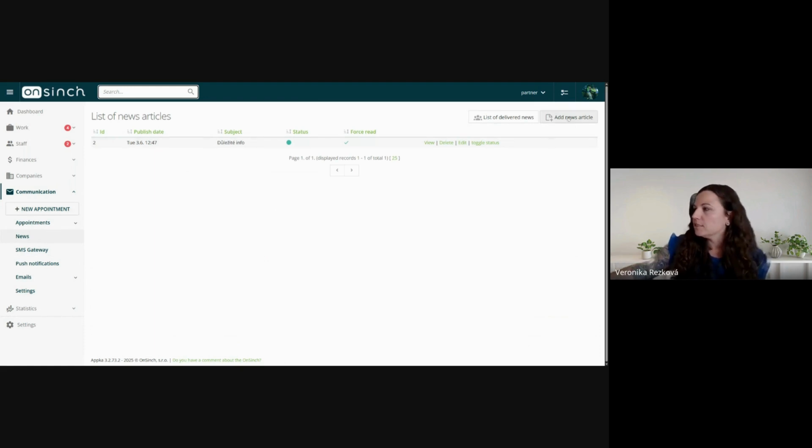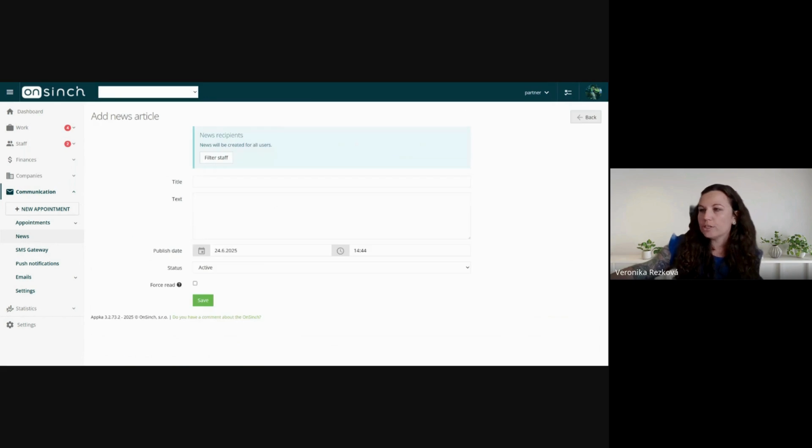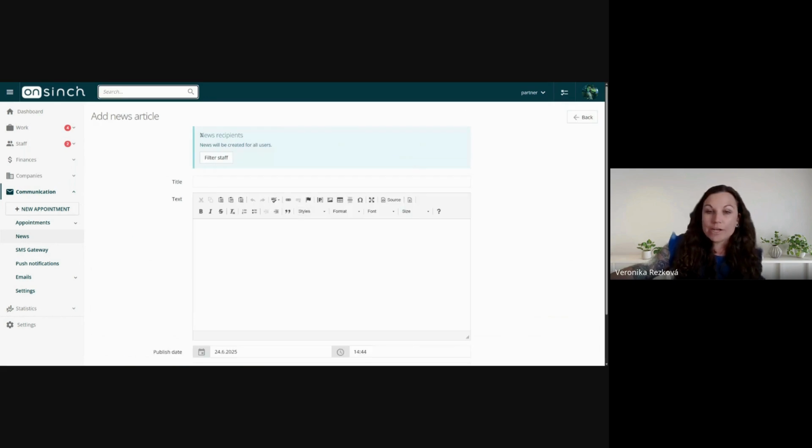So let's create an article here in the top right corner. We are now adding the news, and you can see that again I'm publishing this news to all my database. Of course, I can filter a certain group. You can use this when you want to share some important company changes, for example, when we have a new office address. So you can write a message here: new address.